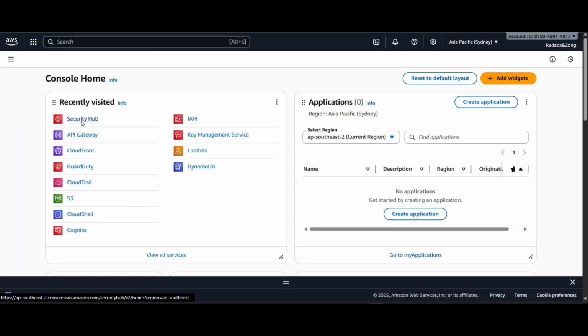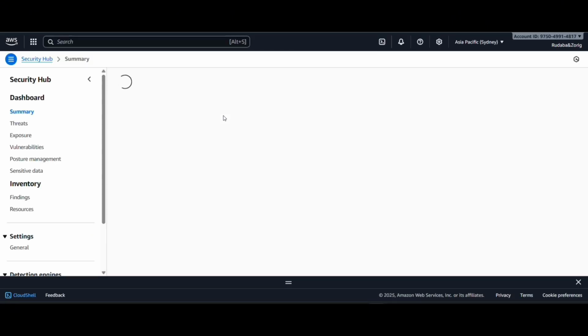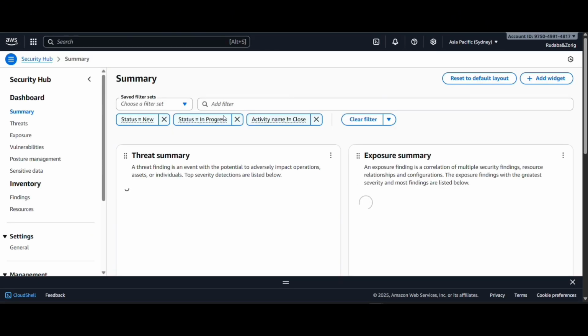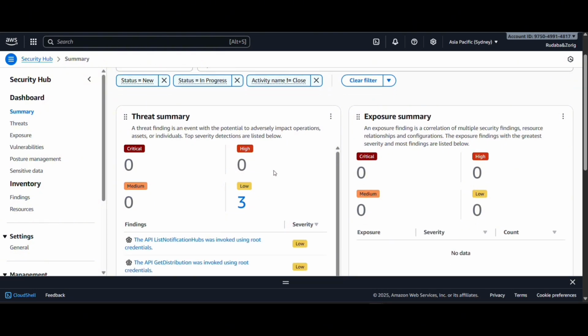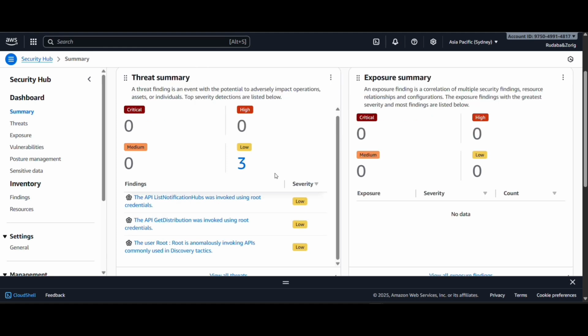The final thing I enabled was Security Hub, to get a single unified view of security posture across services. After onboarding, I integrated the GuardDuty findings into Security Hub. As I showed before, there are findings of low severity or high severity issues. And in the Security Hub dashboard, we could see the threat summaries, which list the low severity root API misuse, and the exposure summary showing zero critical issues as well.